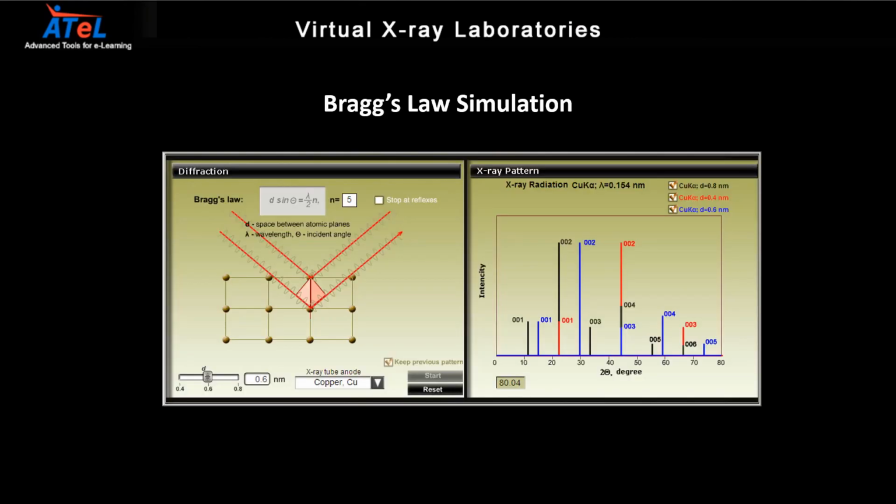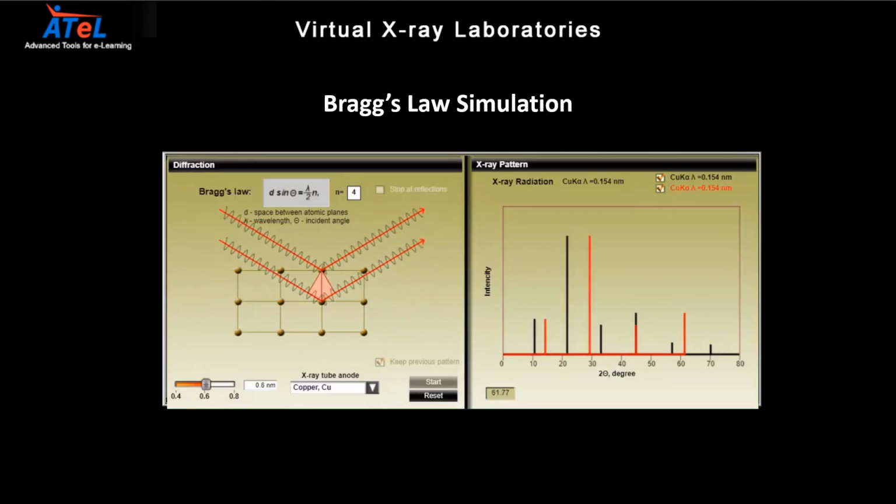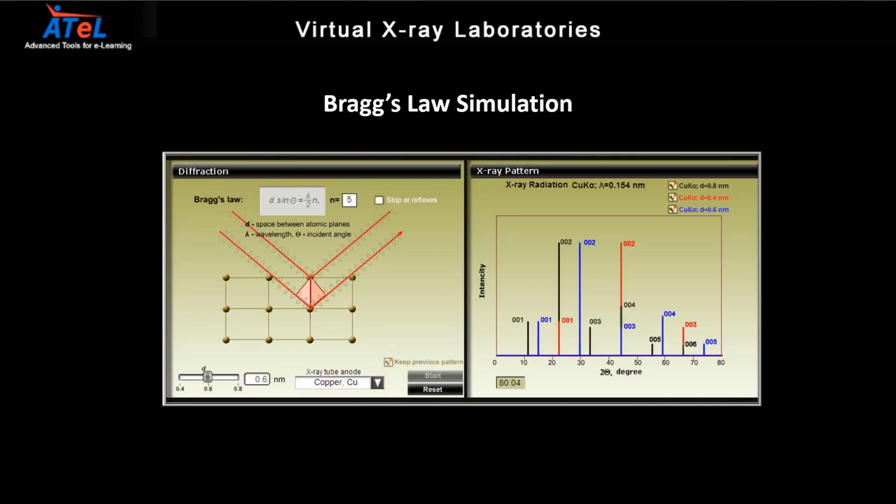A user can vary the interplanar spacing, d, and the X-ray tube material, i.e. radiation wavelength, and, by comparing XRD powder patterns, visually analyze how these parameters affect the angular positions of the diffraction peaks.